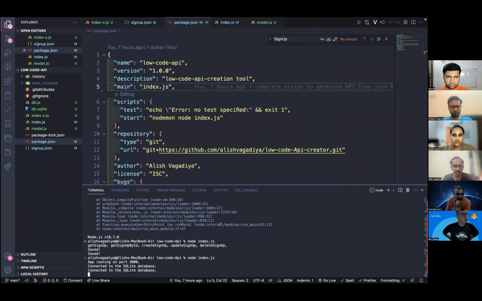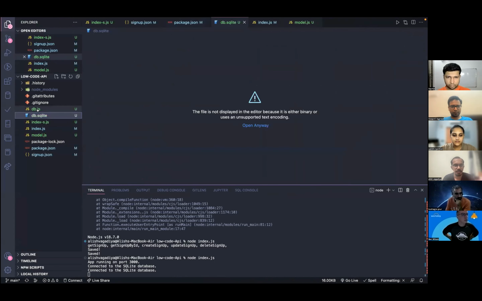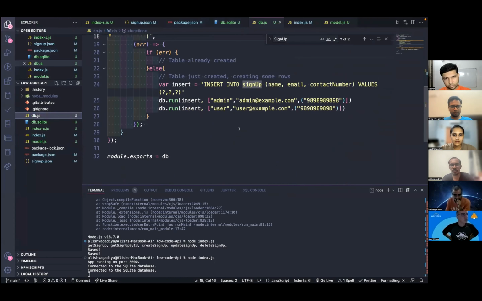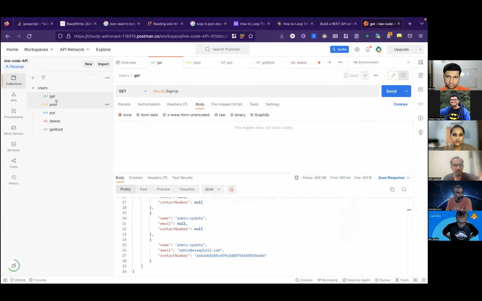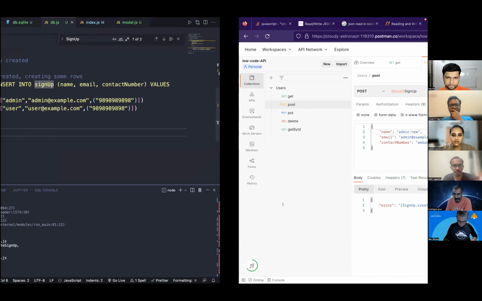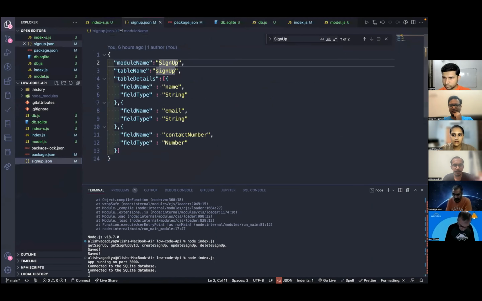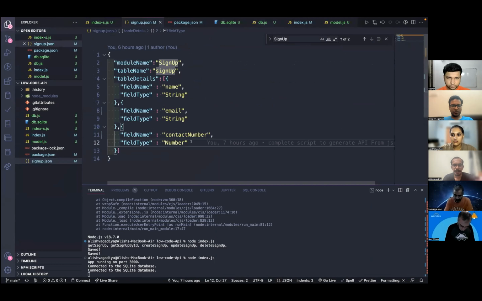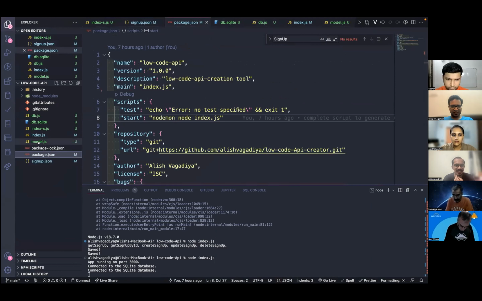So currently I just configure SQLite. One file is created, and I configured two rows already inserted in it. And if I do a POST, okay, it's failing. Some issue with configuration or something. I think it's messing up with me right now.